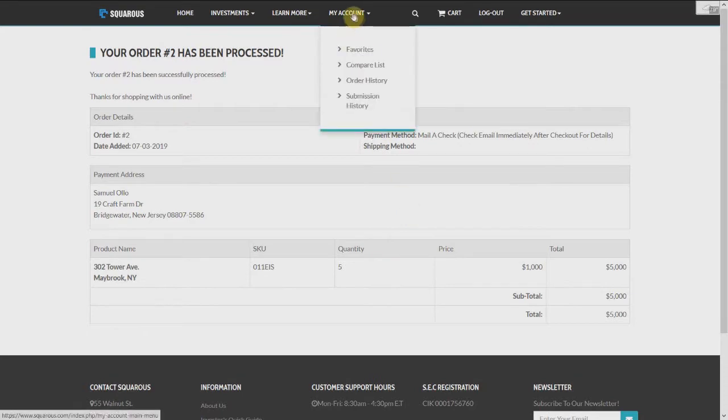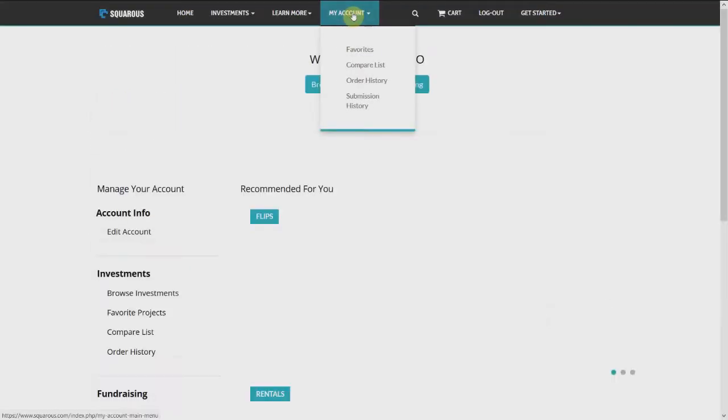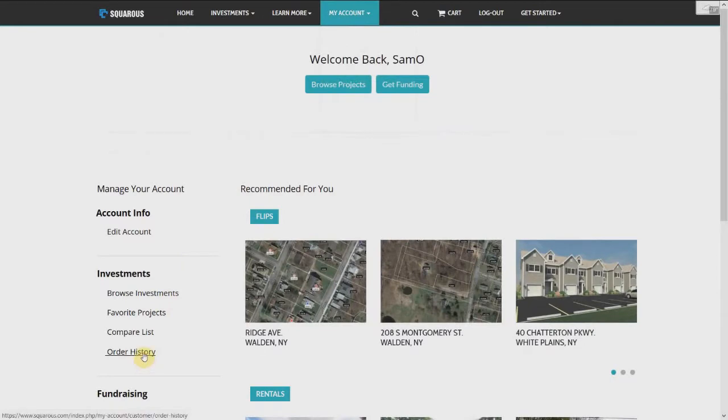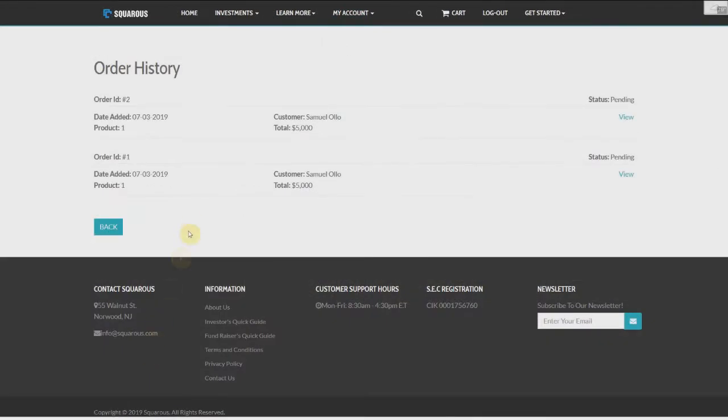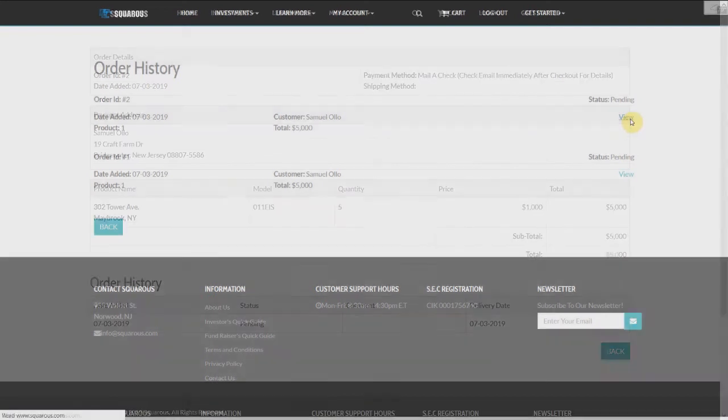And if you go back to the My Account page, you could look at everything in your order history right here under the Investments section over to the left. This is your main order history window. This shows all the transactions that you can make. The status shows if it's pending, where we're still waiting for your check. It'll say completed once we receive your check and process your order. And you can even click View over here to view that same invoice again for your records.